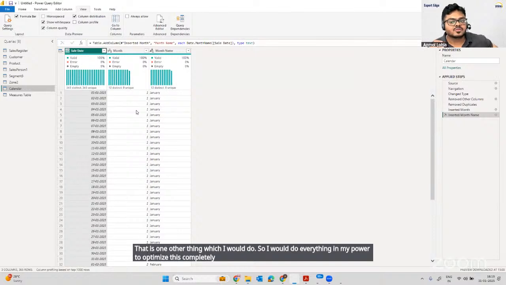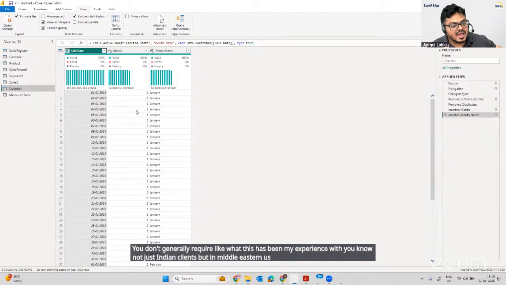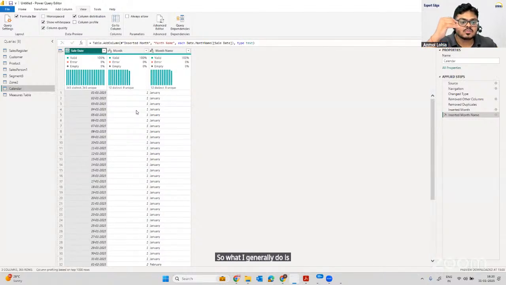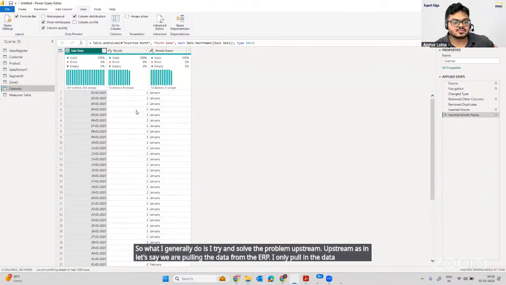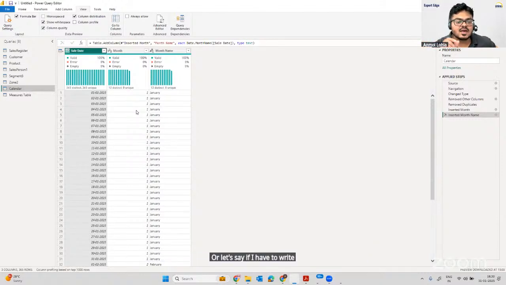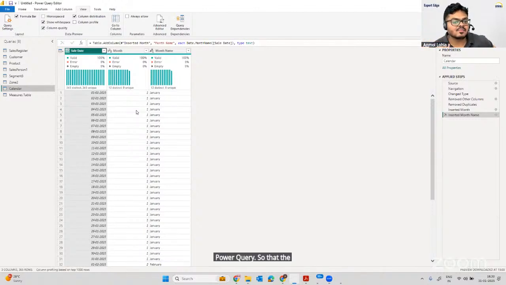And you don't generally require everything. This has been my experience, not just with Indian clients but in the Middle East and US. They have lots of data, no doubt, but they don't need all that data to make a decision. So what I generally do is I try and solve the problem upstream. Upstream as in, let's say we are pulling the data from the ERP, I only pull in the data which is required. Or let's say if I have to write SQL queries for this, I write SQL queries in such a way that only the data which is required gets pulled in, and the heavy lifting is done by SQL or any other tool. And then I pull the data into Power Query so that the heavy lifting part is not done by Power BI, right? So that's how I handle a large data set.